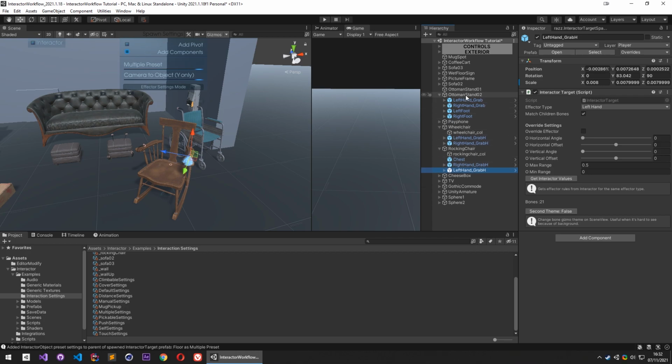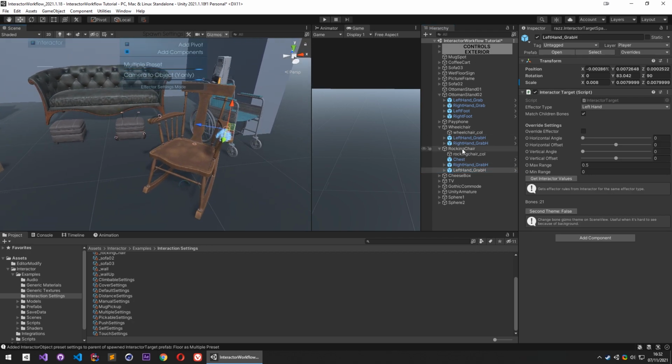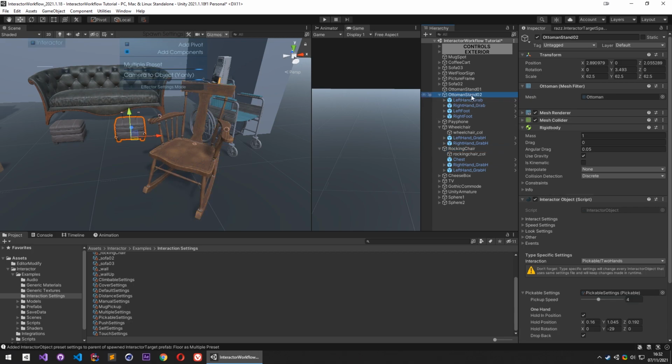Okay, we have the ottoman stand and the rocking chair. When we interact with the rocking chair, it also needs these targets as children, right? So we need to put the ottoman stand on the rocking chair. It will get the feet targets, but it also intersects with the hand targets over here, so we don't want that.